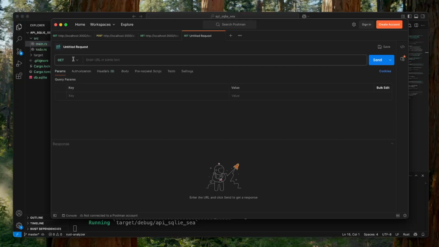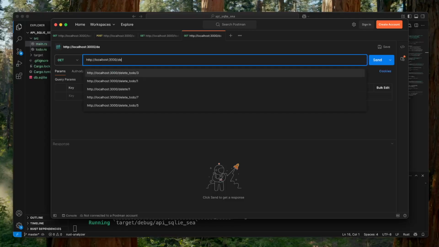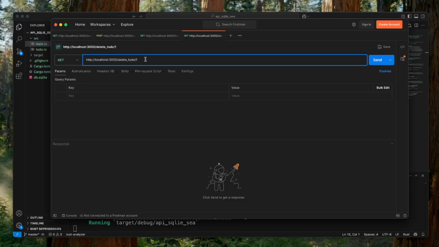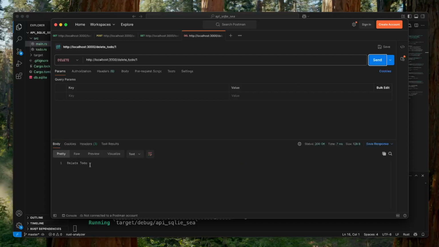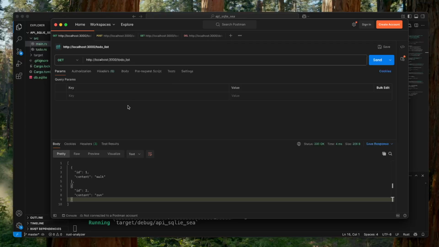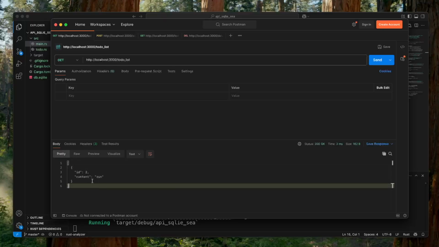Let's open a new tab. Let's visit localhost:3000/delete-to-do/. Let's try to delete our first to-do, the id is 1. Let's change the request method to delete. Let's send this request. We will get a response, delete to-do. Let's go back to the first tab to get the to-do list. Let's send this request. This to-do list will only contain one to-do item. The id is 2, because the first to-do item was deleted from the database.